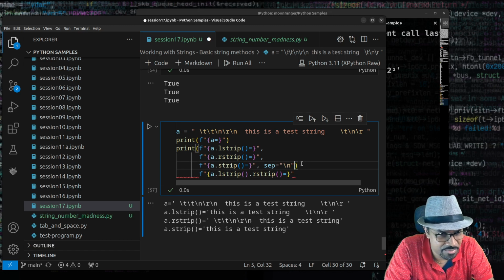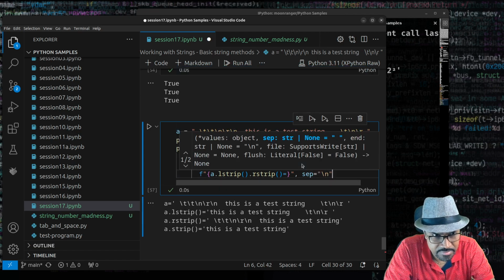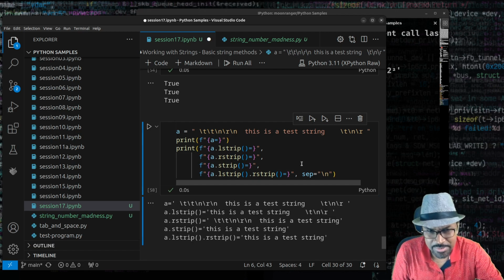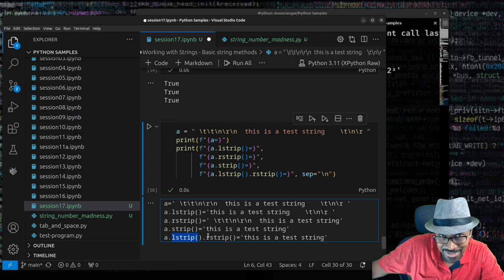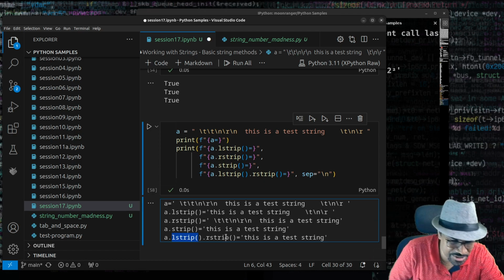Oh, I think I made a mistake here. So I need to put this and this in place. Let me fix it. It's the same as strip. Strip is equivalent to removing leading and trailing white spaces. It's a two operation approach. That's why it will be a little slower.